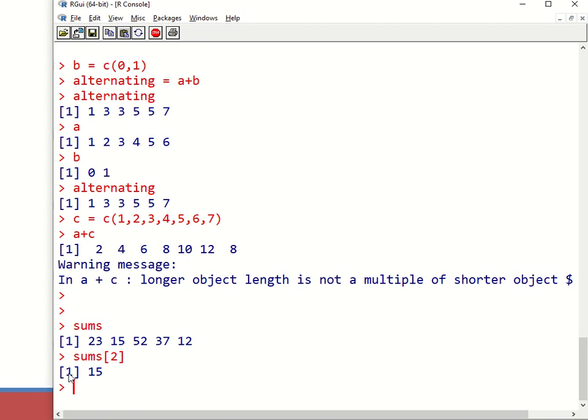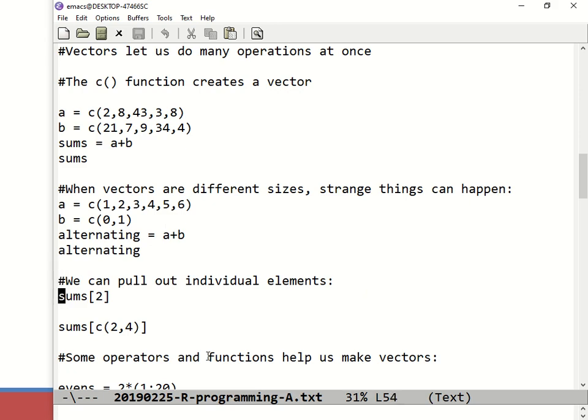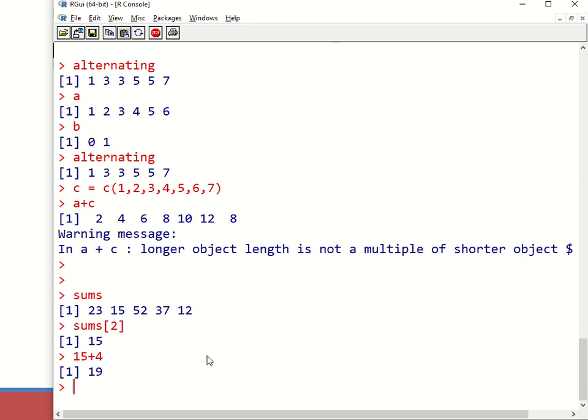Is that what we did when we got numbers like, if I were to say 15 plus 4, do I get back a 1? I do. Okay, so I'm getting effectively something back that looks like a list of one item. That's going to be important as we move ahead. So I can pull out individual items in that way. I could also pull out multiple items from sums.